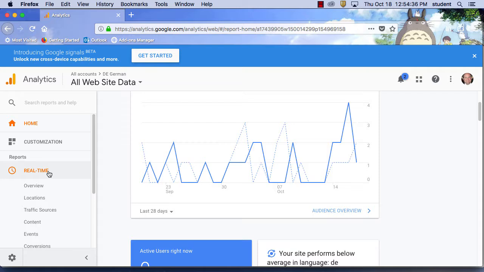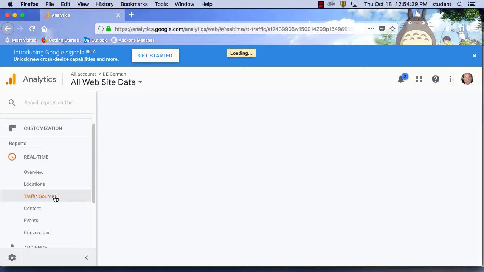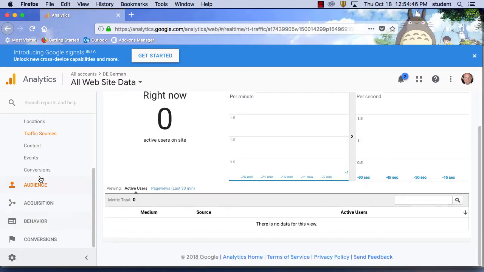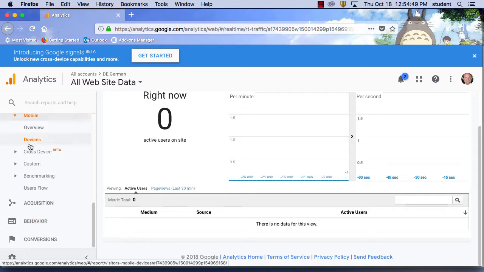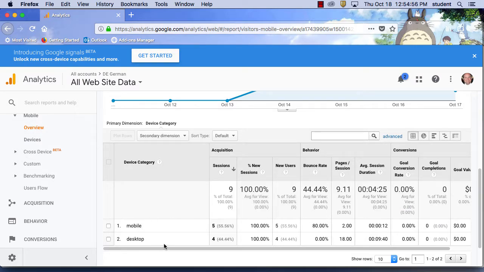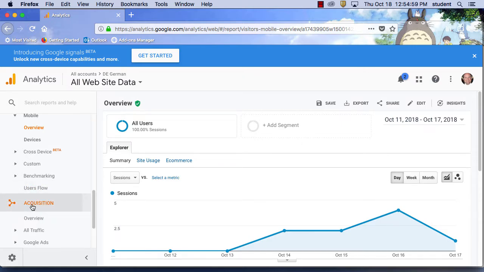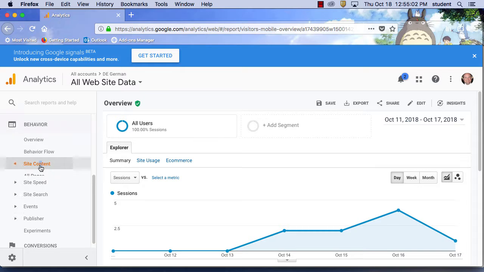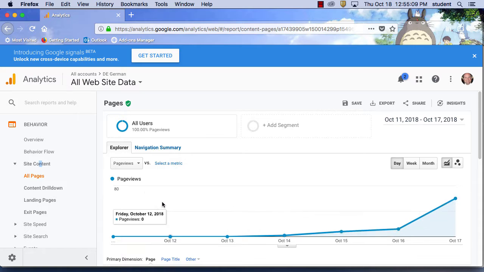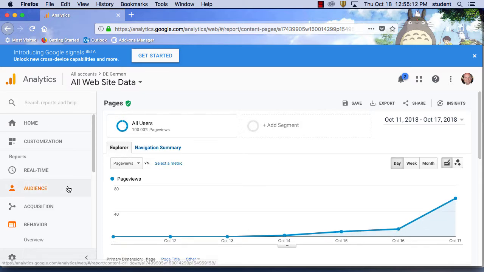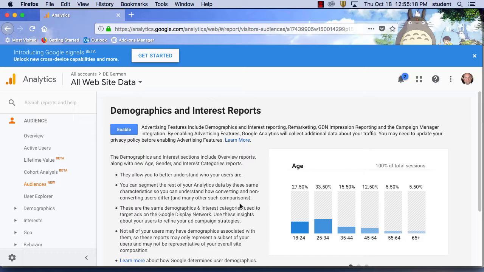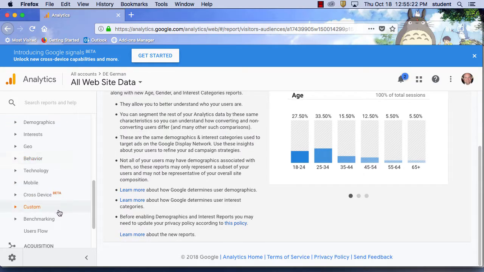You can get real time, how many people are on the site right now. You can get traffic sources, and it shows you where they're coming from. Boy, she's not getting anything there. Audience, and so on: how many mobile users you get, what devices they're using, mobile versus desktop. You can also get behavior, and see which pages they're going to. Again, mostly line charts, but they do have these oval charts. Like if I went to audience, usually they give you age and things like that, right?